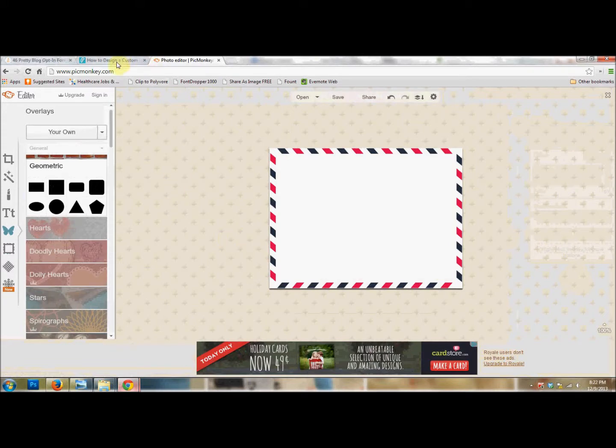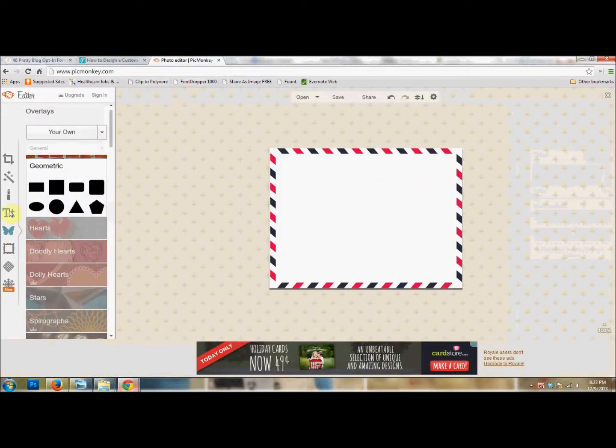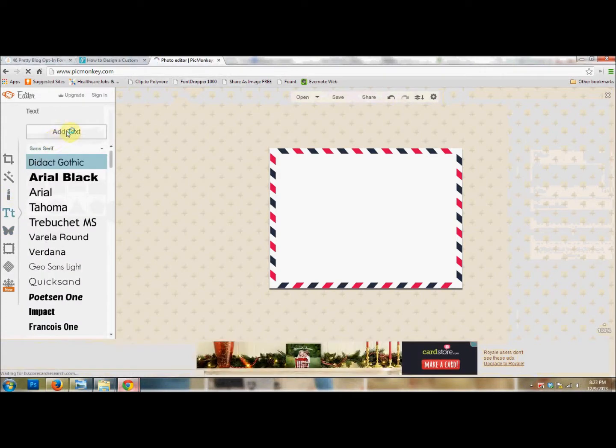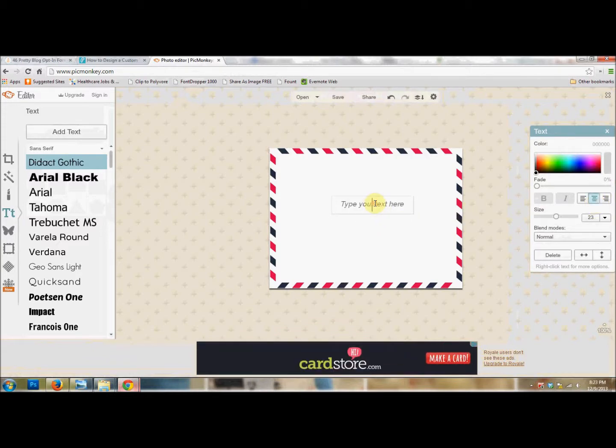So let's start adding our form elements. The first thing we have is this form title, Get Lovely Design in Your Inbox. Obviously yours will probably say something else. I'm going to choose this text tool, click on that, and then click on Add Text. That's going to throw a text box in here. I'm going to click on Center Text, and then double click in there and click Paste. So now I've got my title. If I click on it again, then I can choose to edit it.